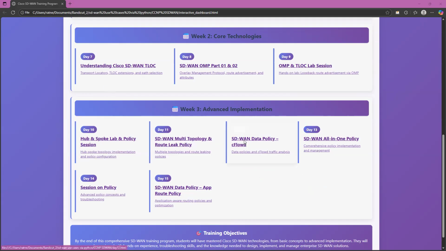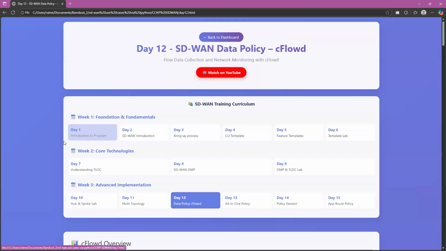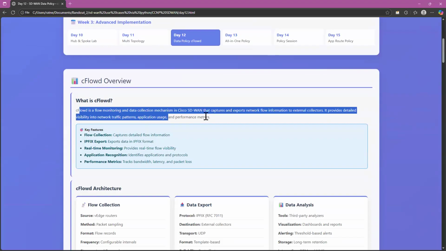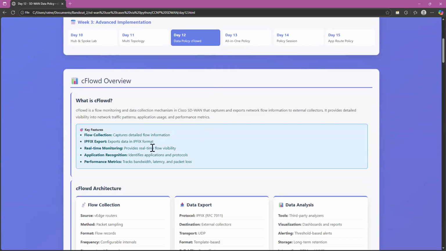Go and click here. I must get the resources. Watch on YouTube. What is the CFlow? It's very much like NetFlow, a collection of flows, and then we have this IPFIX export. You can think of it like NetFlow.